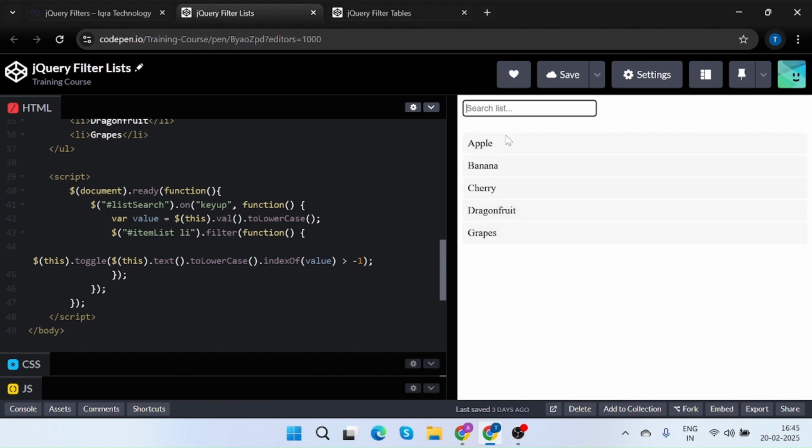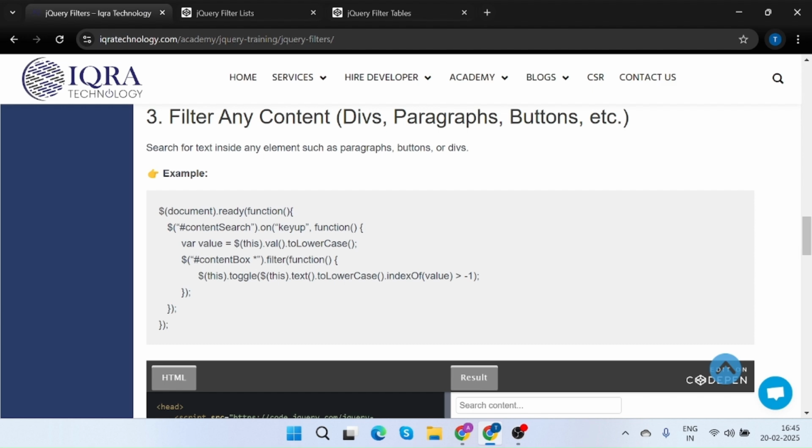Now if we use a t here, now it only gives me a dragon fruit. The third one is a filter any content method, like you can see here, divs, paragraph, button, etc. It searches for a text inside any element such as paragraph, buttons or divs.